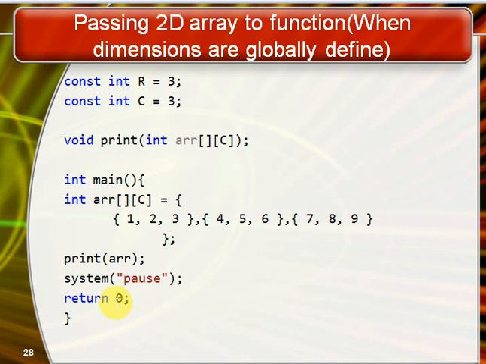Passing a 2D array to a function when dimensions are globally defined. These are the 2 dimensions globally defined: constant r for rows, that is 3, and constant c for columns, that is 3. Void print is the name of the function. Int arr, the first square bracket is empty and the second square bracket contains c. Now in the main function, it's the initialization of the array arr with 3 rows and 3 columns. You can omit it. The user defined function is called by passing the reference of the 2D array with the name of the array only.